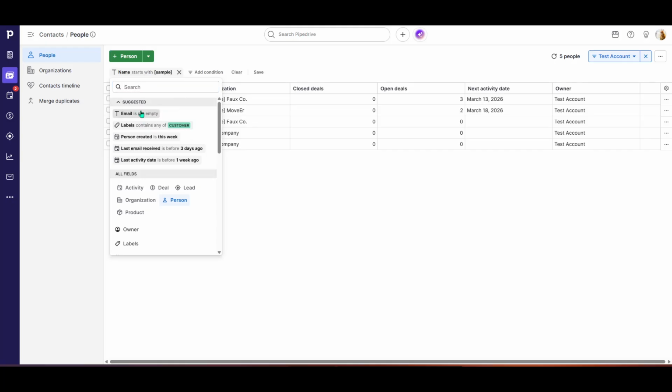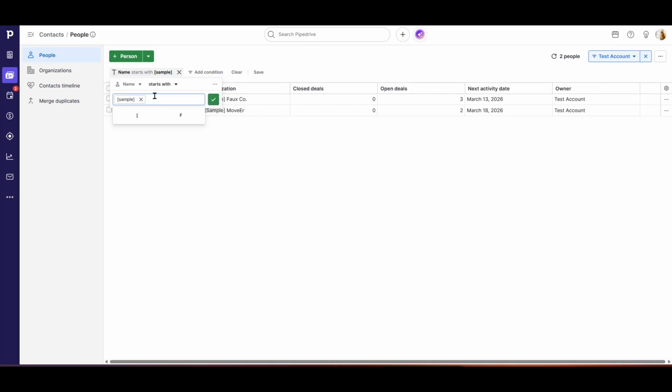Keep using the same approach anytime you need a targeted view, and you'll save time, reduce clutter, and stay on top of what matters most.